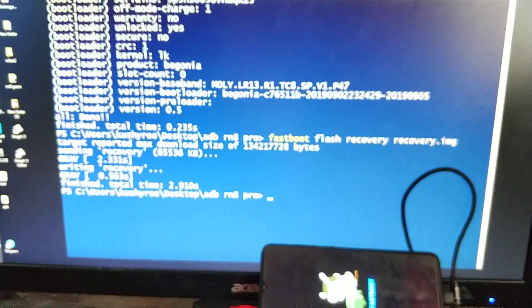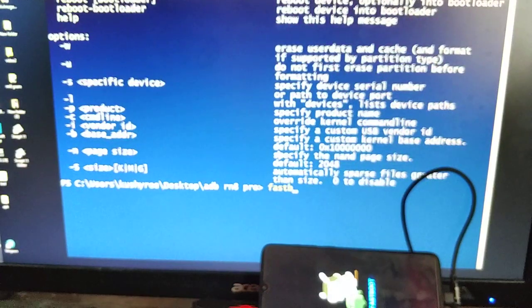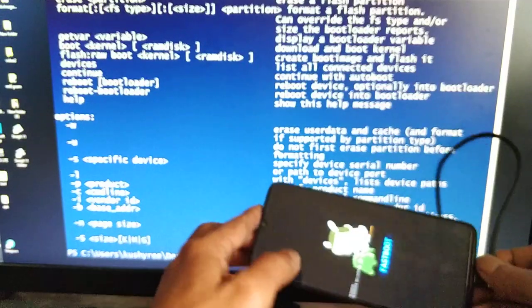Okay, now you want to boot the device to recovery. It's writing, okay. Fastboot reboot recovery. Uh-oh, what happened here? Never mind, we do it manually.